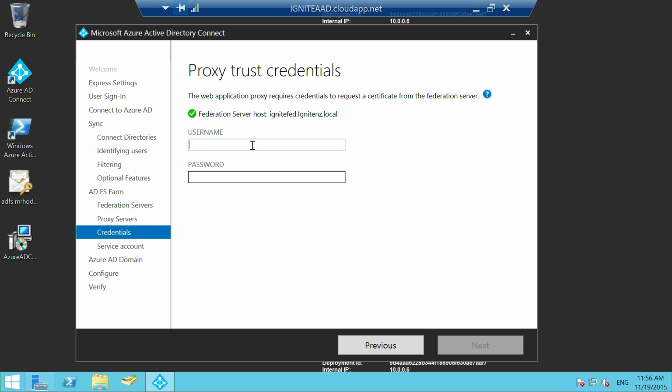Now, it's going to say the web application proxy requires credentials to request a certificate from the Federation server. What it's effectively asking there is a local administrator account on the Federation server, okay? If you're setting this up, it's a one-off thing, so you can use your own account for this one, no problem at all. See if I got that right. Let's type it again just in case.